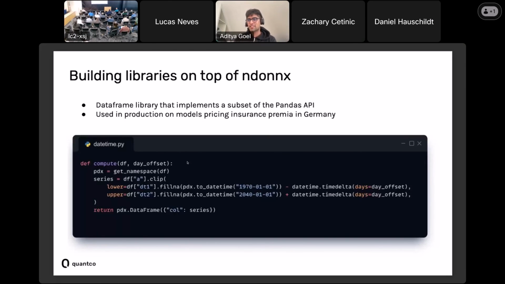But yeah, I think just to illustrate how far you can take this, you don't just have to stick with array API code and get that code reuse. You can build new libraries on top of ND ONNX. We have done this ourselves. So we built a data frame library that actually implements a subset of the pandas API that we see in our feature engineering at Quanco.